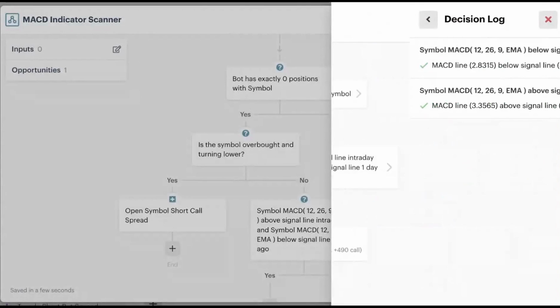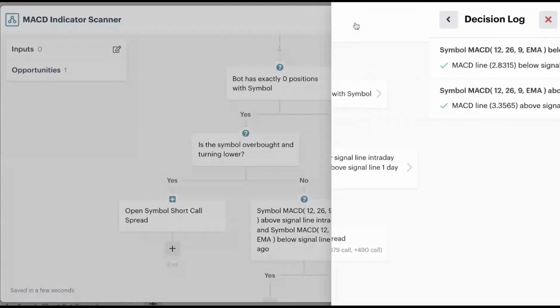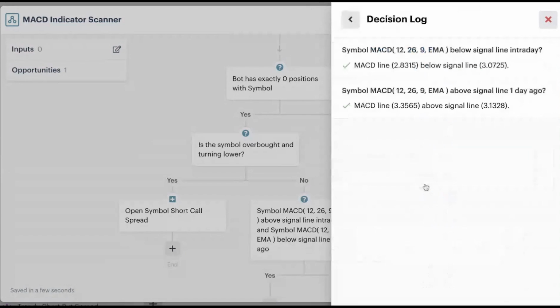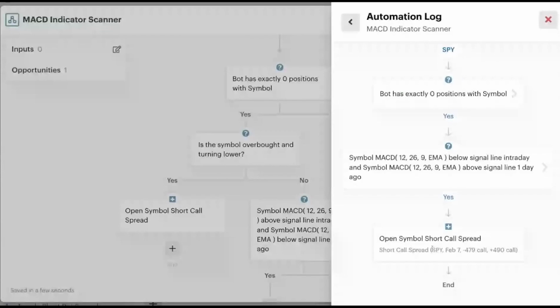In this case, you can see all the data that the bot's using. Here was the MACD line. Here was the signal line. Here was the MACD line 1 day ago, and it was above the signal line, which was at 313. All of that is right in here in the decision log. In the case of SPY, it would have resulted in a yes answer, which would have sent it down the yes path to open a new short call spread.